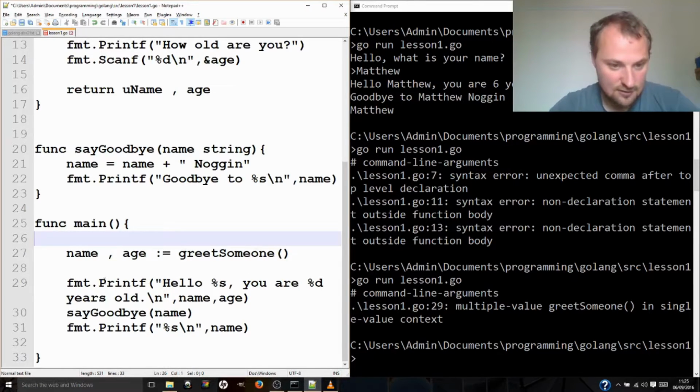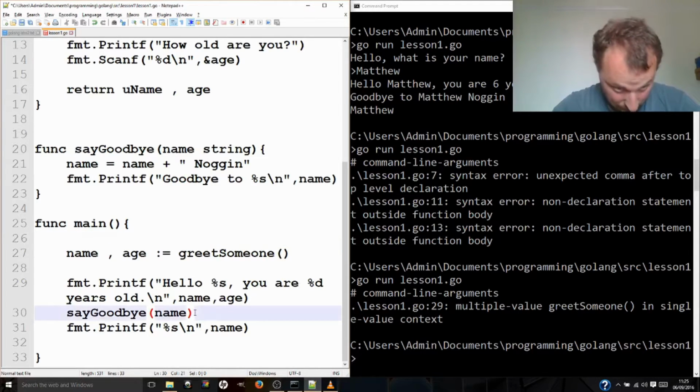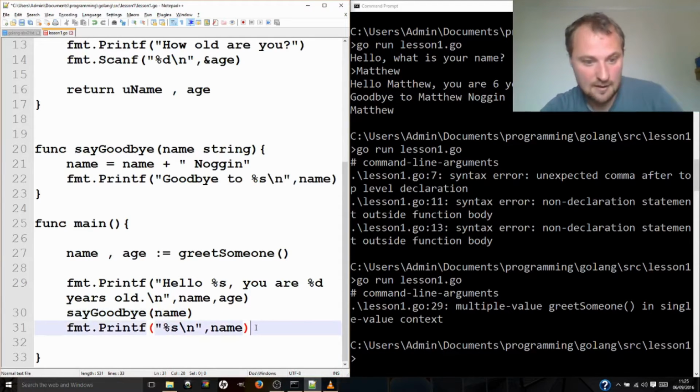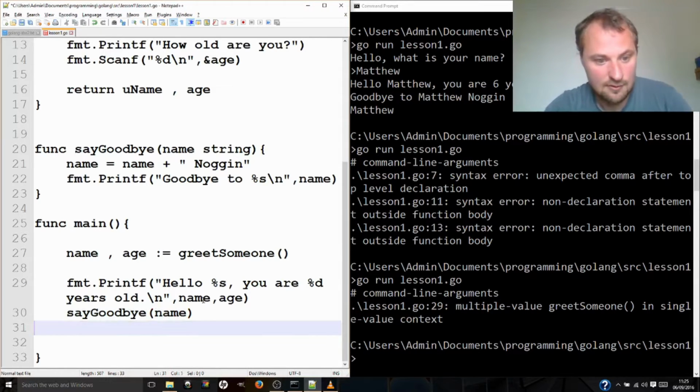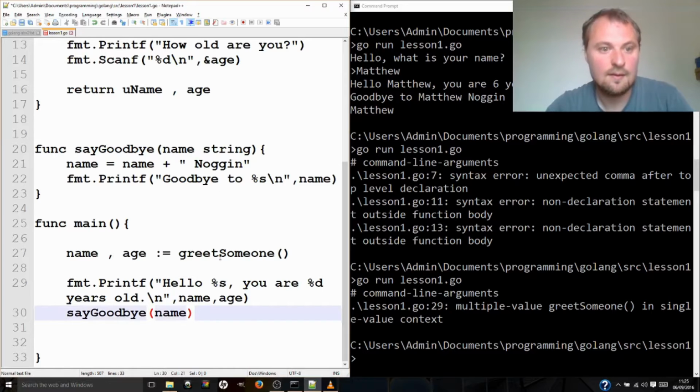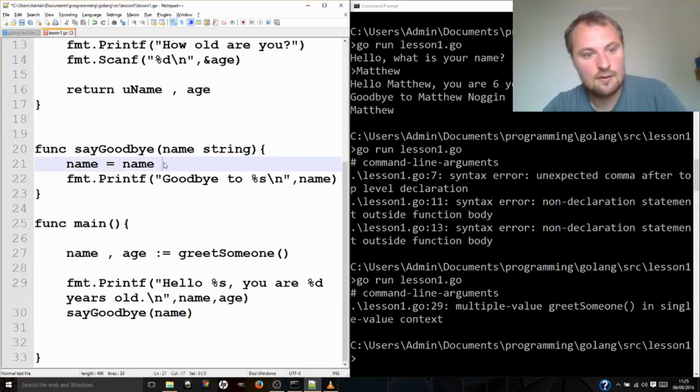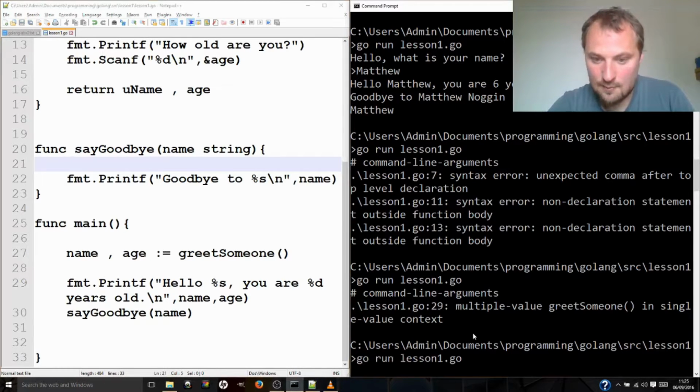And then if we actually try this, printf hello name, because that's %s, you are, and %d is age, years old, and then it will say goodbye to your name, which will actually stick noggin on, and then it will just print your name again. Okay, I'm going to get rid of the print your name again. And I'll probably get rid of the say goodbye. No, I'll leave the goodbye. But we'll get rid of that noggin because that was just a quick demo. In fact, that's the whole line we want to get rid of. And then we run this.